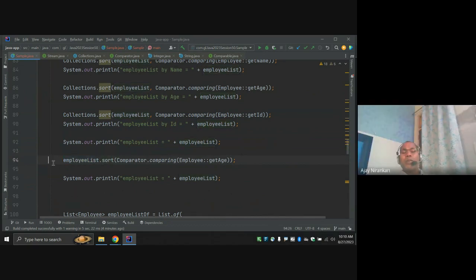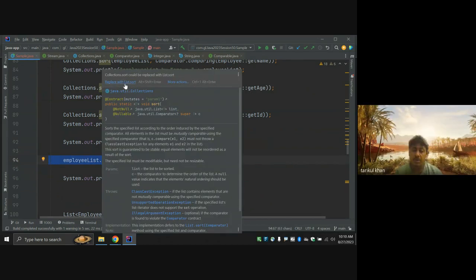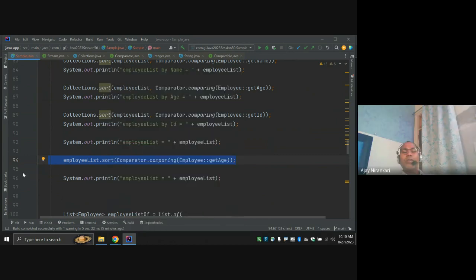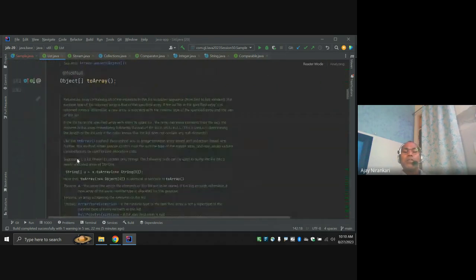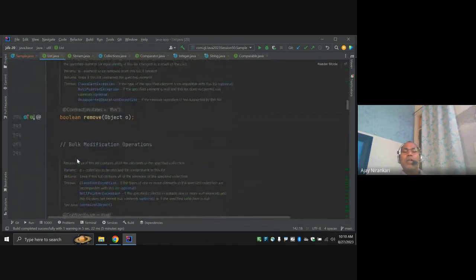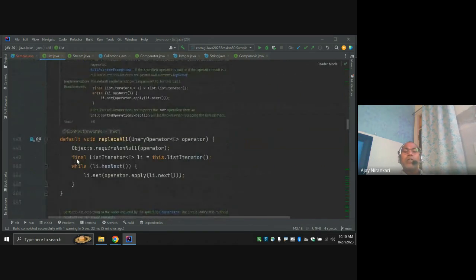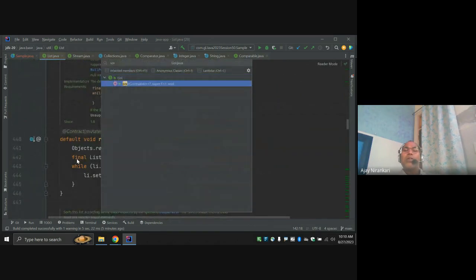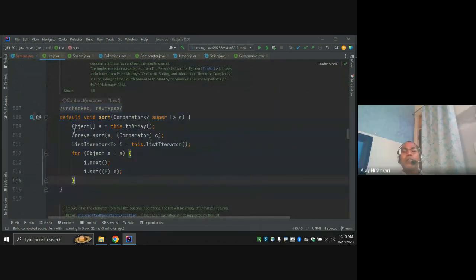Generally, always prefer this way nowadays. IntelliJ also suggests please use this list.sort itself, right? Because this list class, this is the list interface, already defines your sort method. There is toArray, add, remove, addAll, and then there is a sort method. By default, they are doing the sorting.